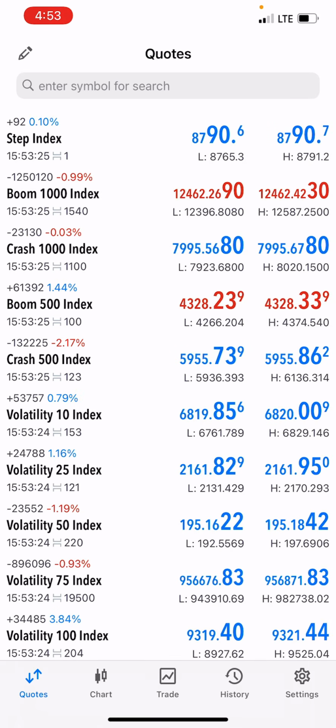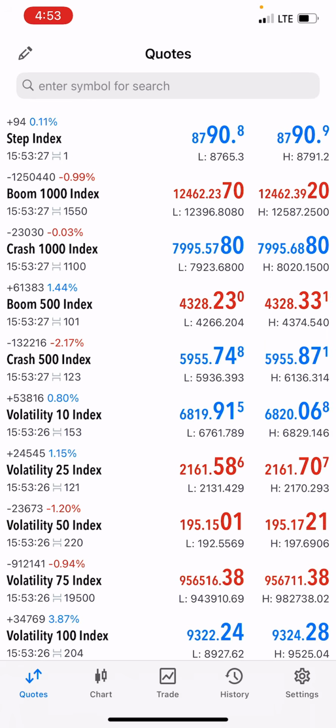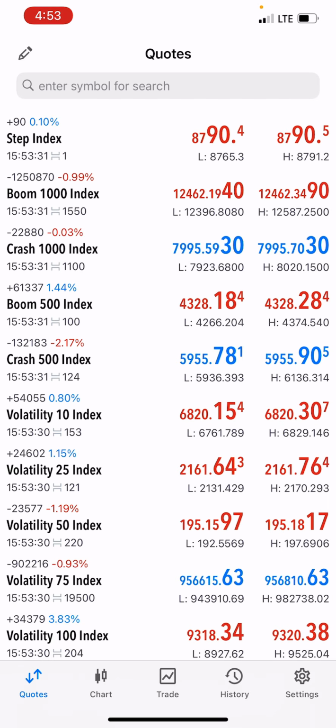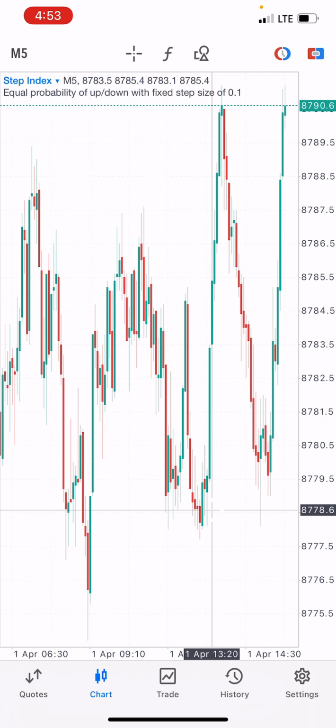So today I will show you how you can trade Step Index perfectly. We've done a lot of Crash and Boom strategies, so today let's step into Step Index, guys.